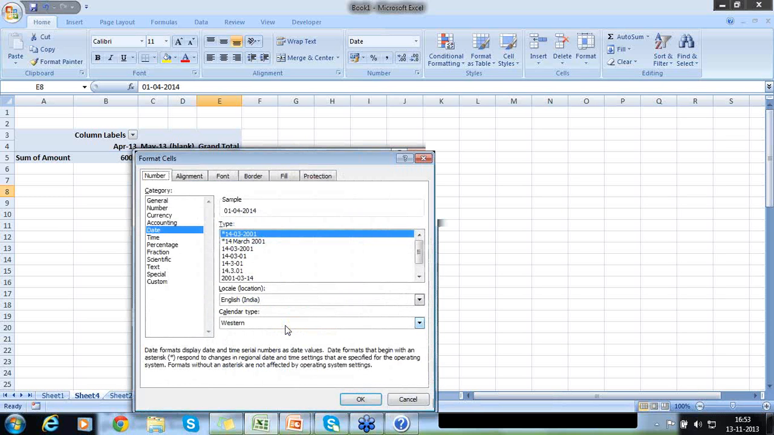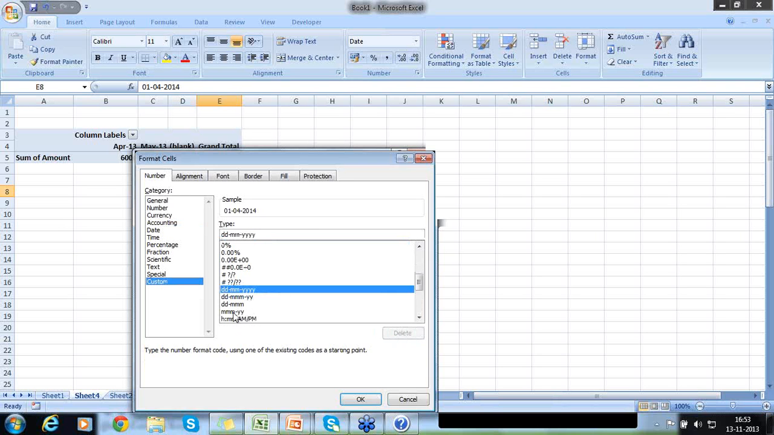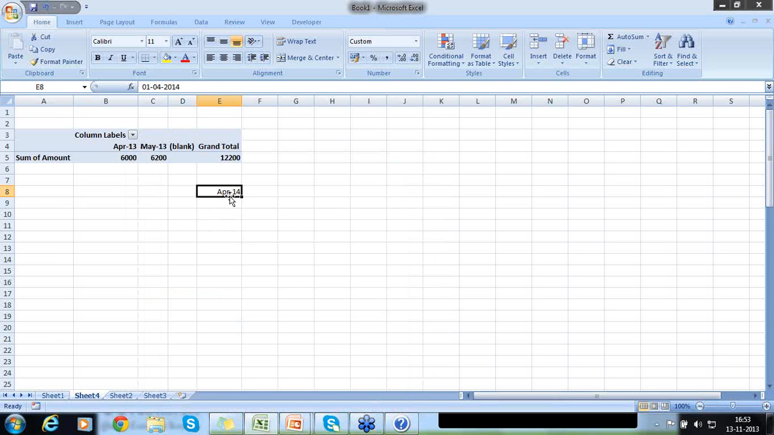In this Format Cells dialog, I'm going to select Custom, because this is where I have month and year. Instead of Date, I am now selecting Custom. In Custom, you can see I have now selected MMM-YY. I say OK now. This will change it to April 2014. So the format is displayed.